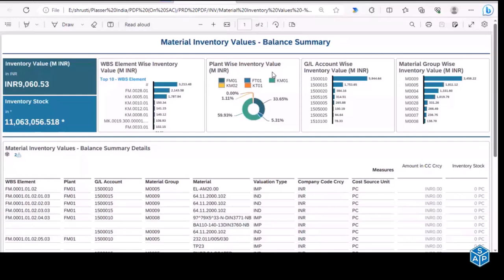Is it inventory or expenditure? What is the meaning of inventory here? Once booked, the expense is booked against the WBS. It is not inventory, it is expenditure, expense. Sir, what you are saying, in the second table, WBS element wise inventory values, yes, in millions. While booking the consumption, it will go to the WBS.